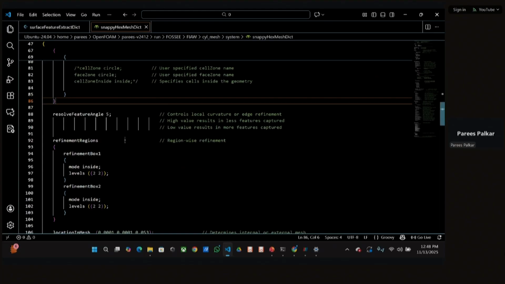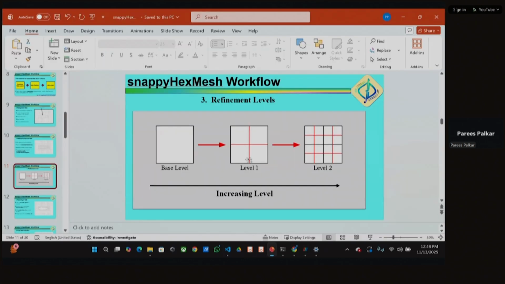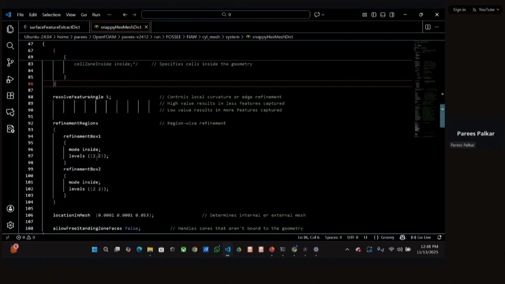Then refinement regions. A refinement region is given for a particular region. There are two regions: first is refinement box 1 and second is refinement box 2. There will be a second level refinement, as we can see in the presentation. Every block in the particular refinement region will be divided in 2 levels at least, as we have fixed it. We can change it as per our need.